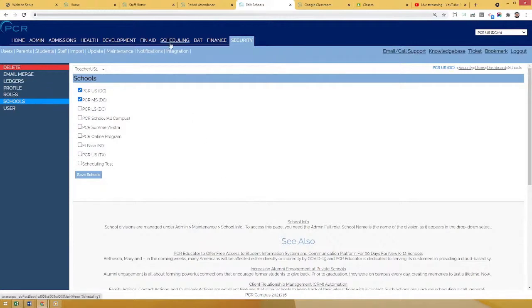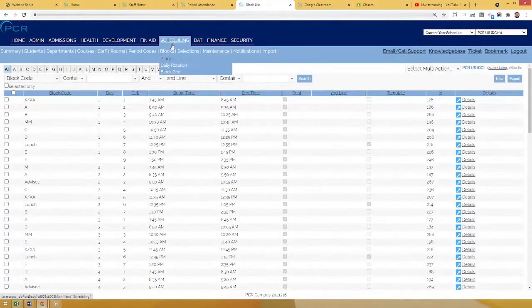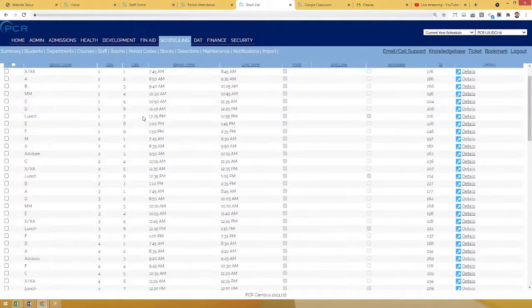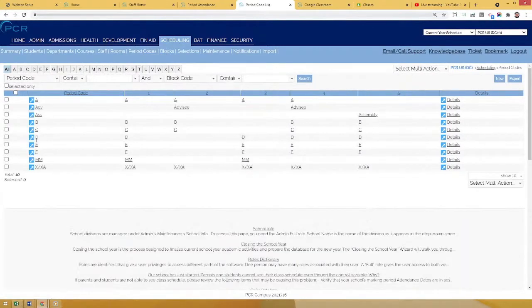The next thing that you should check for is to make sure that you have blocks and period codes in your system. So if you go to scheduling blocks, make sure that you have blocks in your division. And then if you go to period codes, make sure that you have period codes. And these period codes should be assigned to blocks on different, or at least on one day.